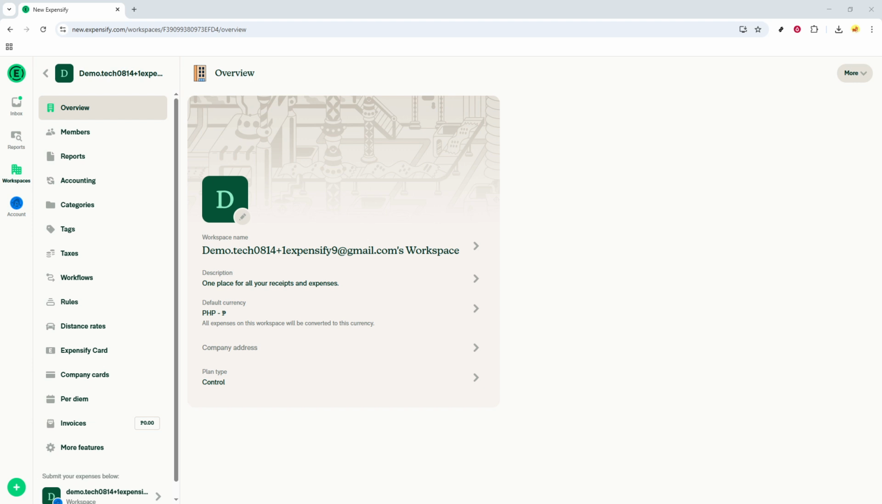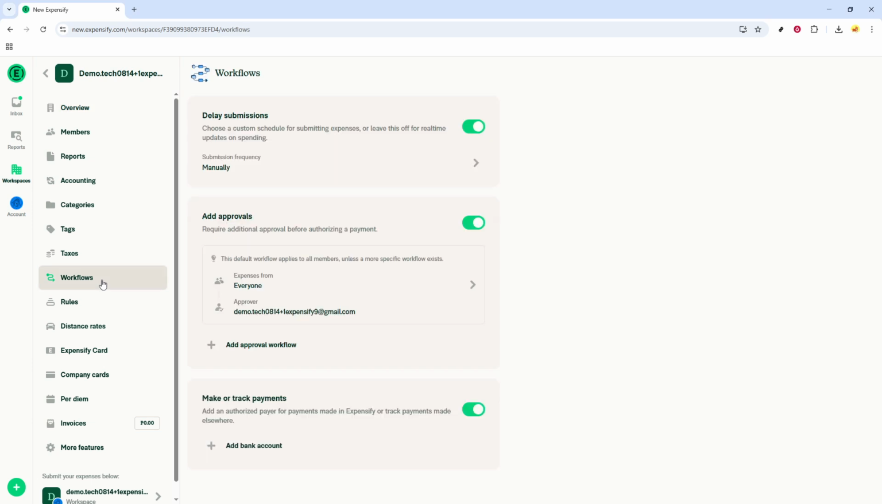Once you're logged in and on the homepage, you'll see your workspace name prominently displayed. Go ahead and click on it. This workspace is essentially your main hub, where you manage the core functionalities related to your expenses. After selecting your workspace, a sidebar will appear. Look for the section labeled Workflows and click on it. This is where you'll manage and create different workflows for your team.